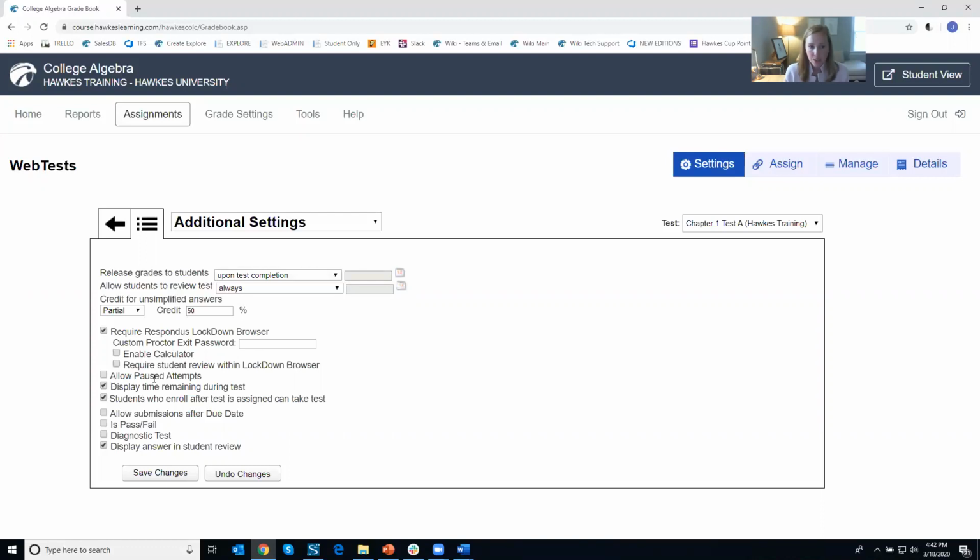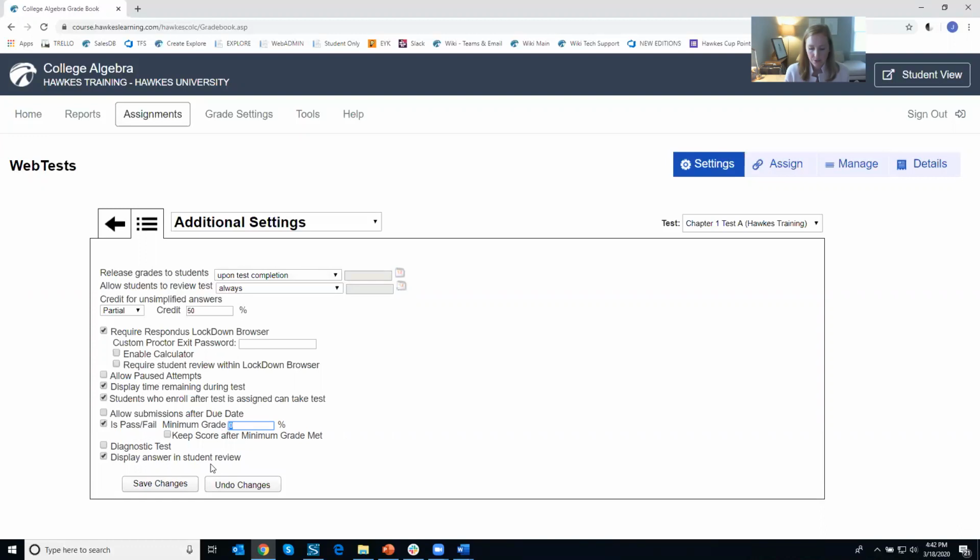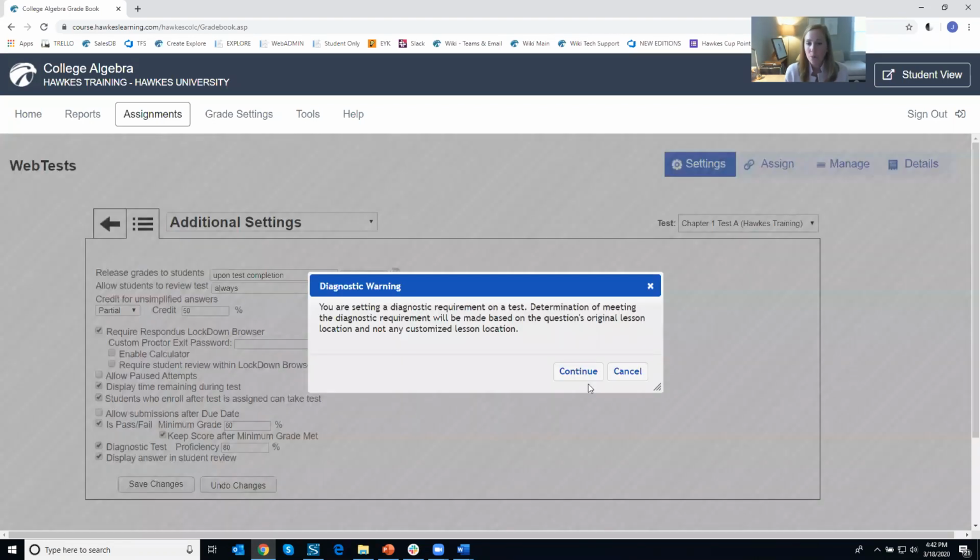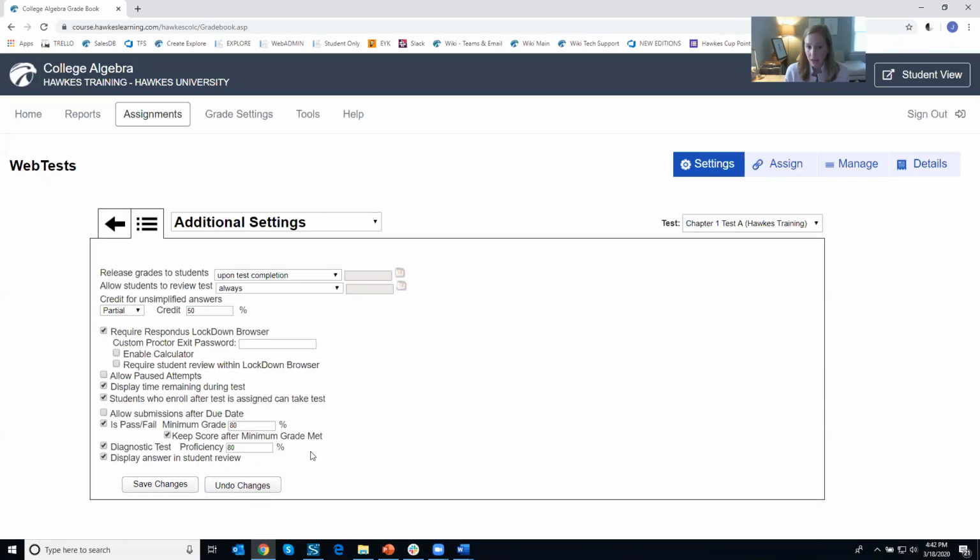You can allow pause attempts. You can make something pass fail. If there's a pass rate, you choose, do they get full credit after that or keep the raw score? And then diagnostic. So you can make any test diagnostic.